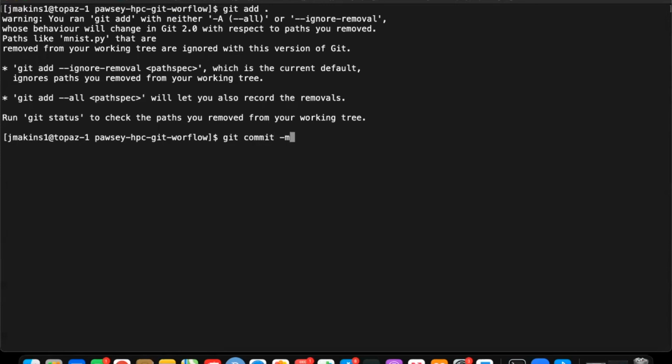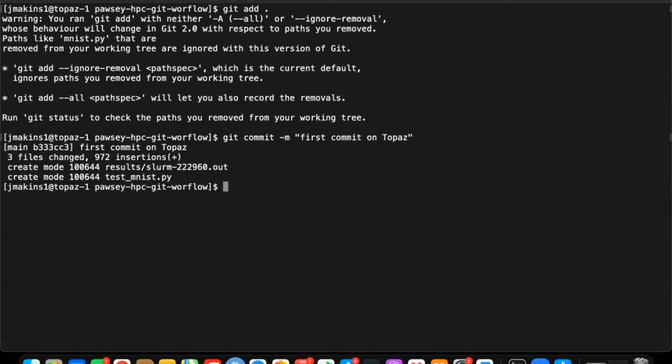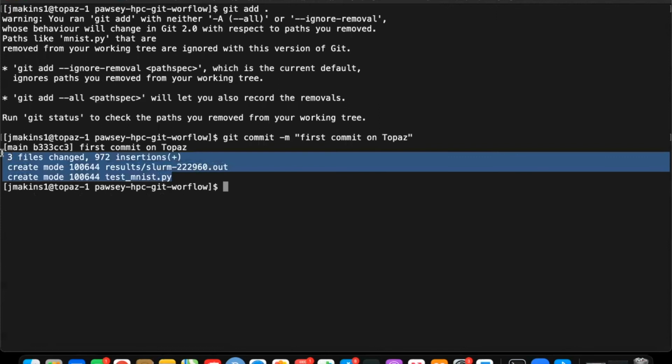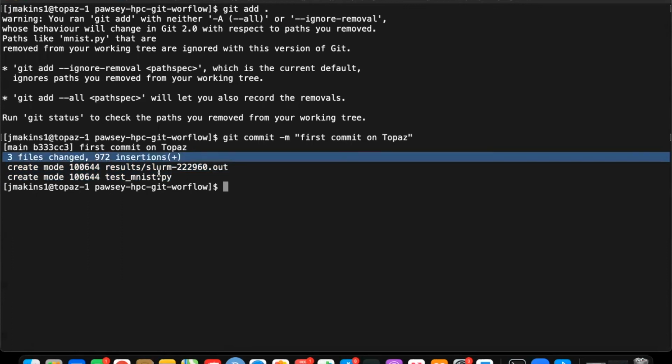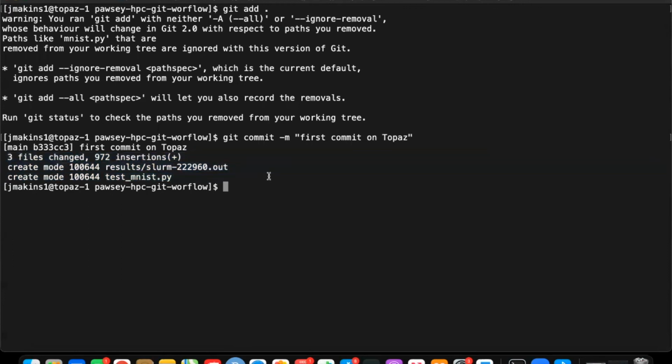Commit, first commit on Topaz. Got 3 files changed, 972 insertions. And now we will try to push, git push origin main.